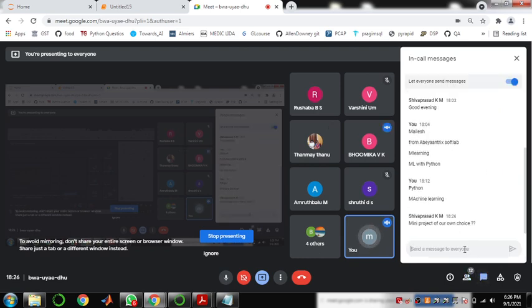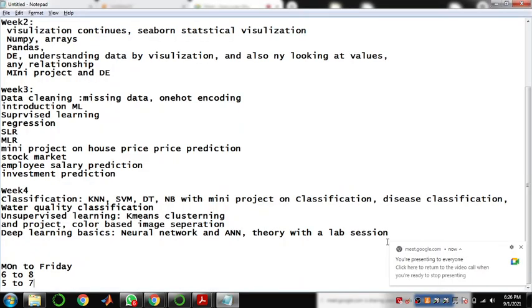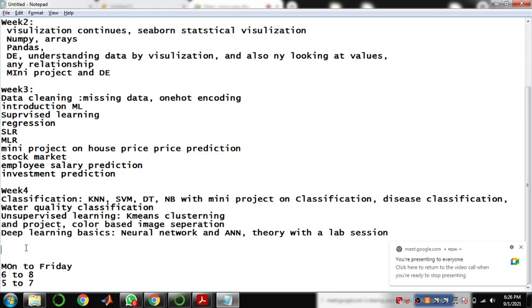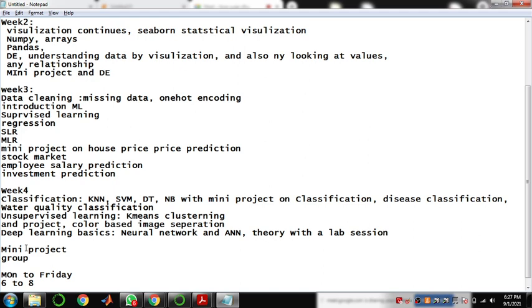Mini project of our own, yes, you can choose that. That's what I mentioned here. If you guys have anything in mind, you can discuss it. But in week 4, you'll be doing a mini project of your own chosen project. We'll be making a group. No matter which college you are from, you need to discuss among your peers, because peer learning will help you a lot. So you can discuss among your group mates and do this mini project.